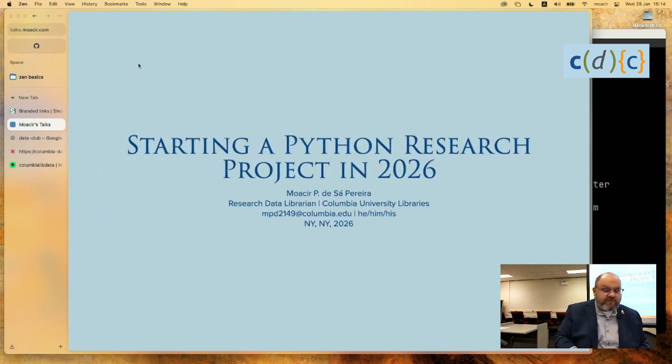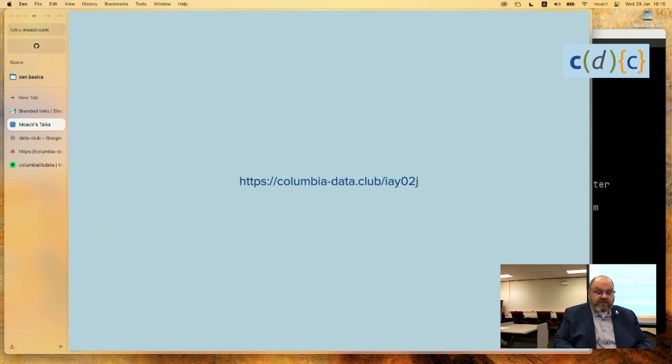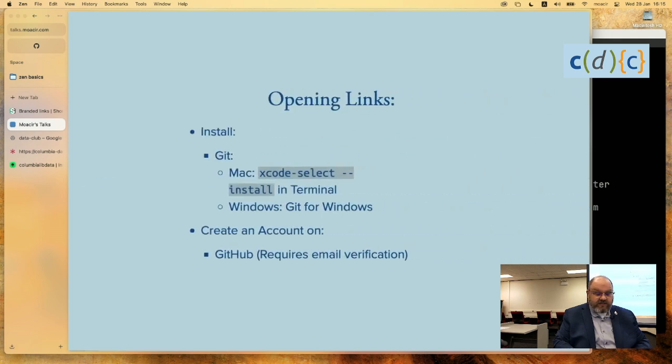We're going to be talking about starting a Python research project in 2026. So this is not an intro to Python. You'll see a little bit of Python here, but that's not the point. The point is to talk about building a research project and using some tooling for that may be new to you, hopefully is new to you. This again is just the URL for the presentation.